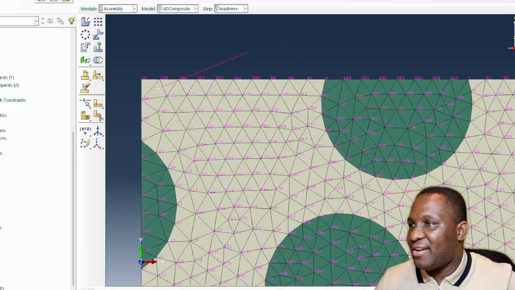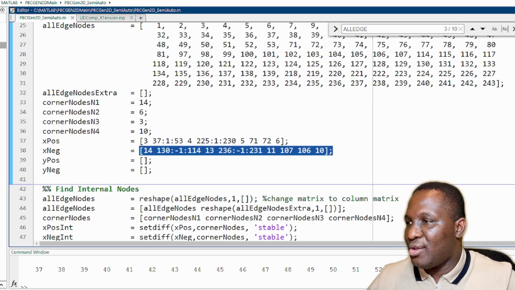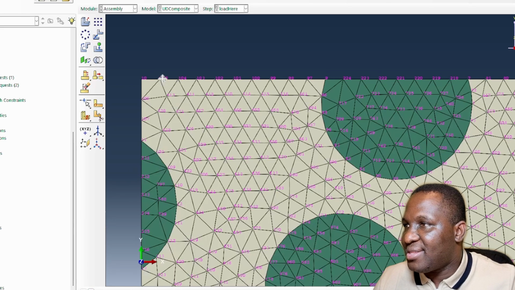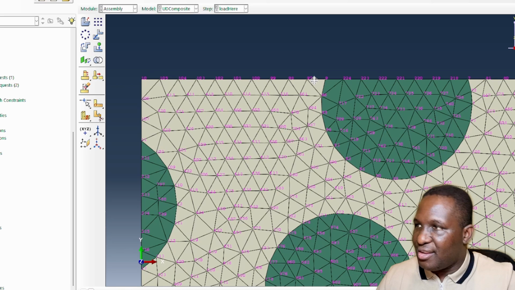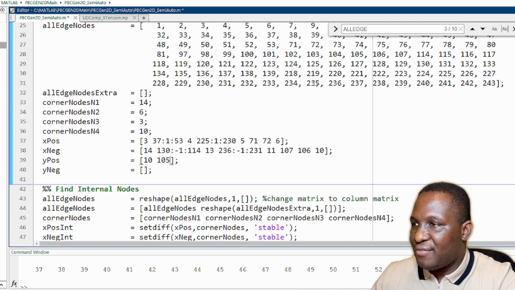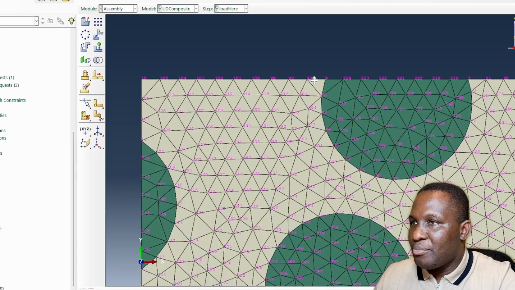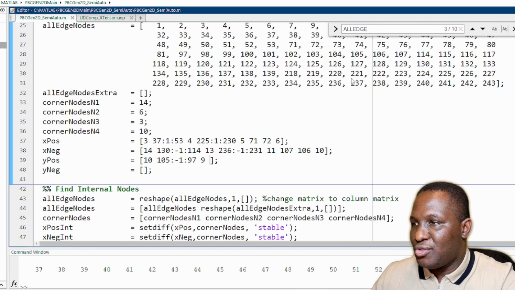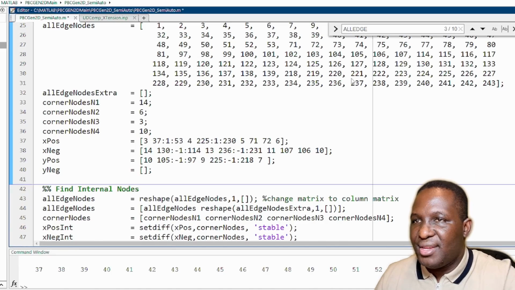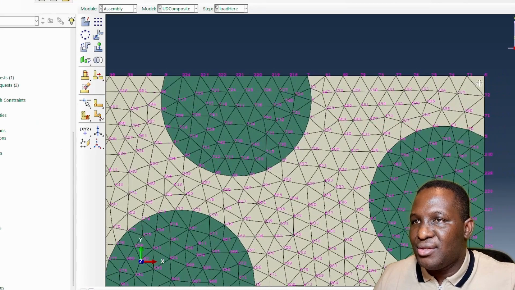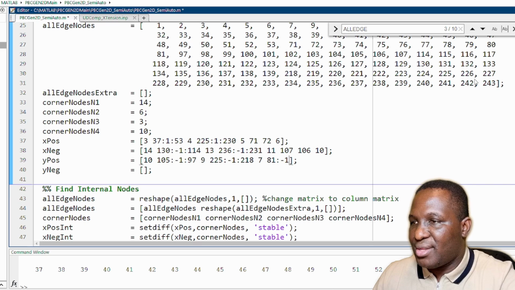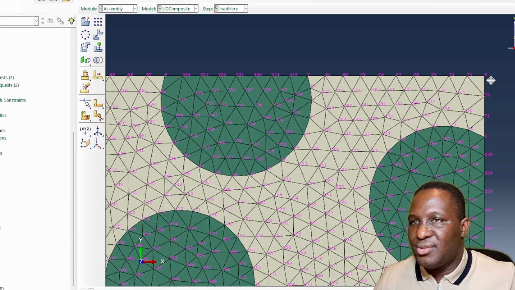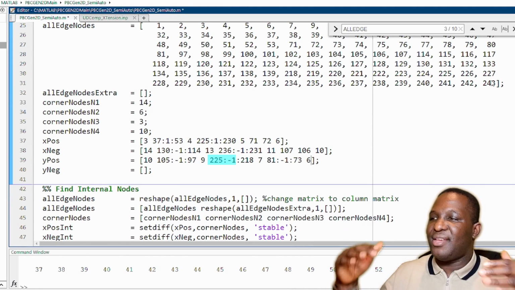The positive y direction will be right at the top end here. So we're going to start with 10. Now it starts from 105 and goes to 97 in a decreasing format. So 105 minus 1 to 97, and then we'll jump to 9, and then 225 to 218. So 225 minus 1 to 218, and then it goes to 7, and then after that you get 81 to 73. So 81 minus 1 to 73, and then 6 at the end. This is what's happening at the top end.